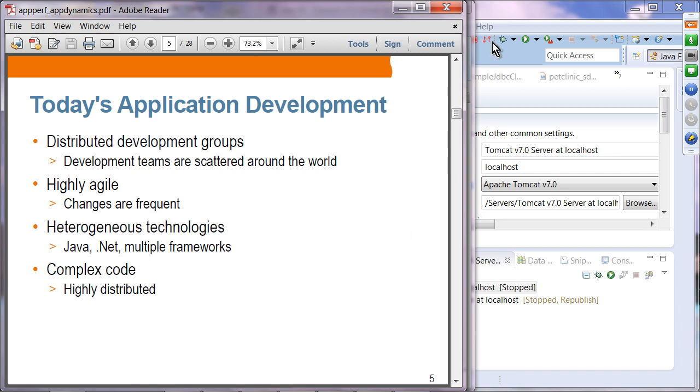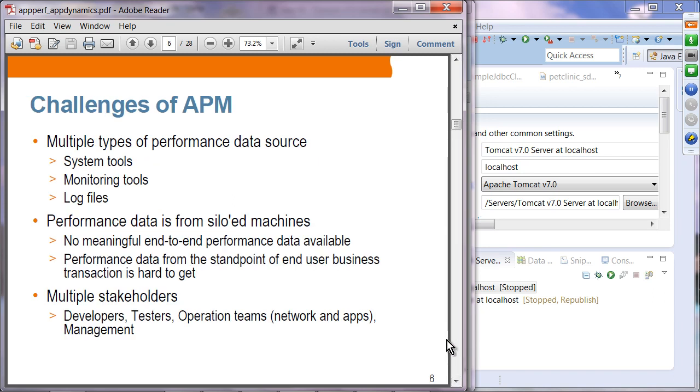So if you think about this application environment and also application development environment, there needs to be a different way of actually managing and monitoring these applications' performance. So the challenges of application monitoring include multiple types of performance data sources. These days, you see performance data is being gathered by multiple tools. It could be system tools, mostly monitoring and managing system-level statistics, and it could be third-party monitoring tools, and also you have log files.